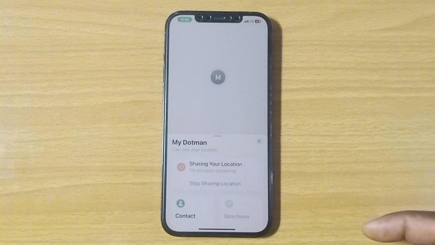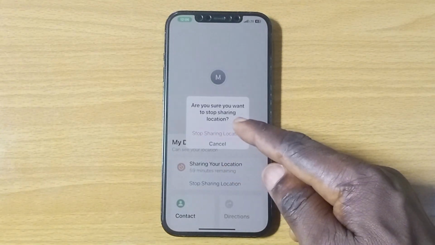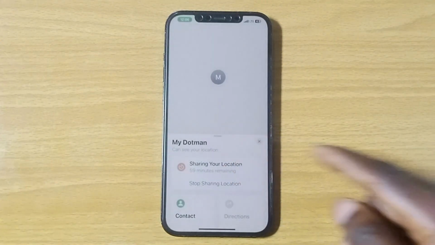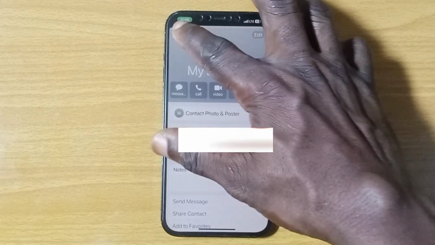Tap on it. Once you tap on it, now tap on it again. Are you sure you want to stop sharing? No, we are not stopping sharing. So tap on contact. Once you tap on contact, you access this person again.